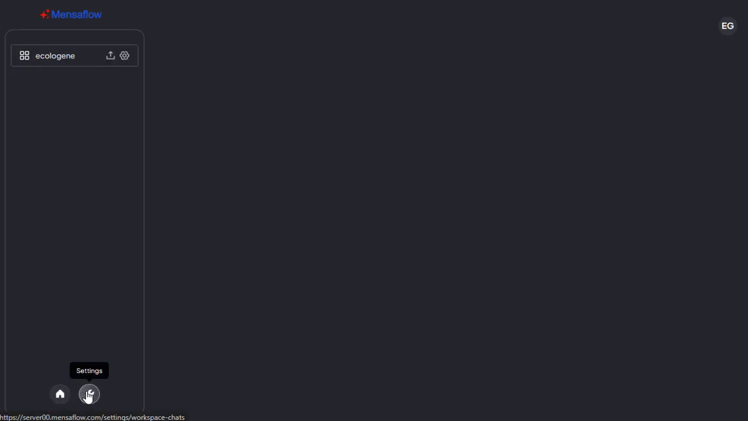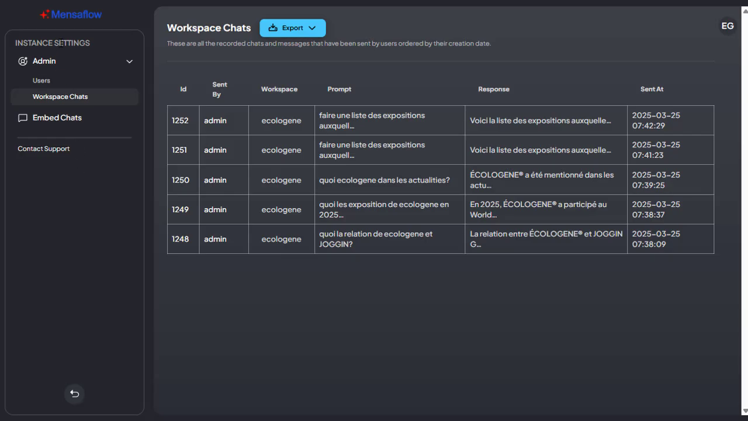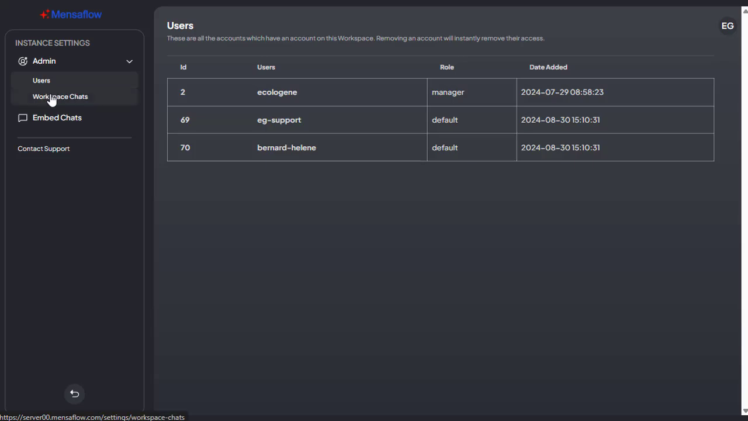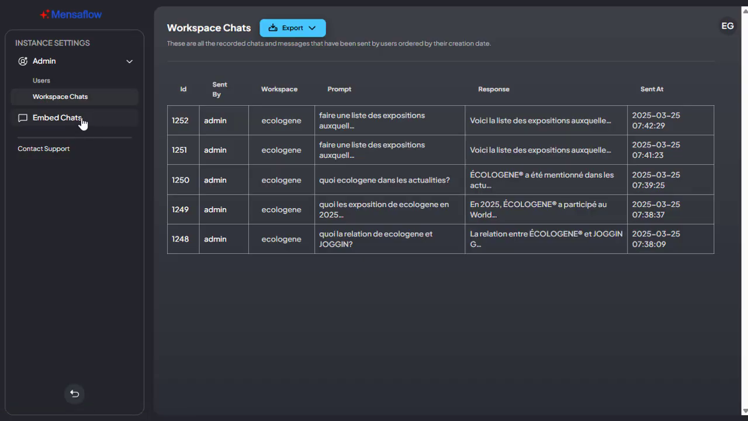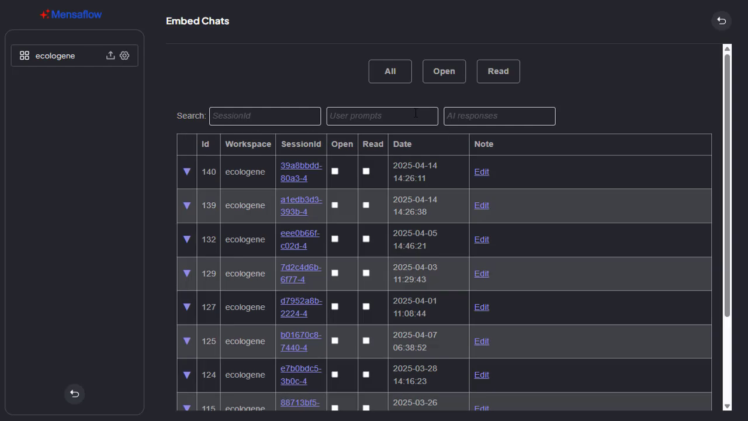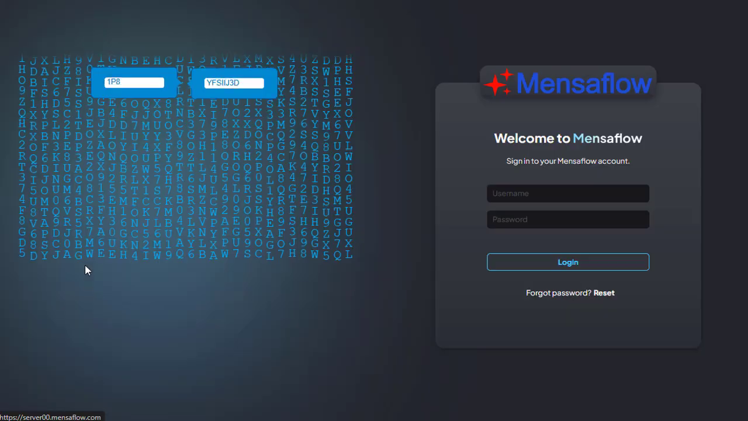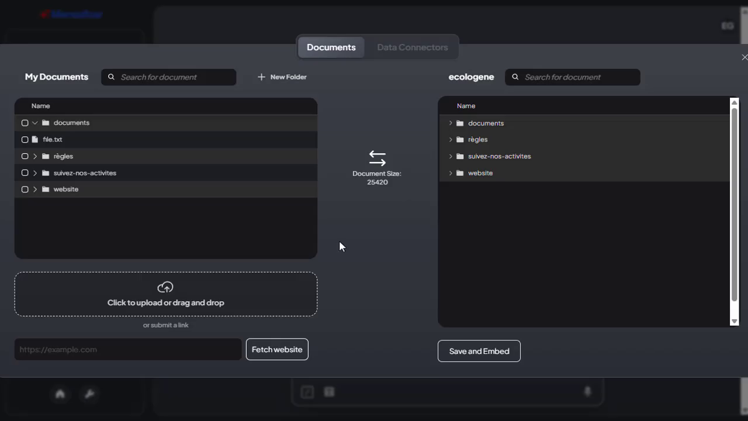And you can see that it's somewhat limited in what you can see. You can see the different users, you can see the workspace chats, and you can see the embedded chats here as well, but that's about it. So as a staff member, it's pretty much read-only. But I think the real difference is the document manager. So we have a file that we've uploaded here to the document directory.